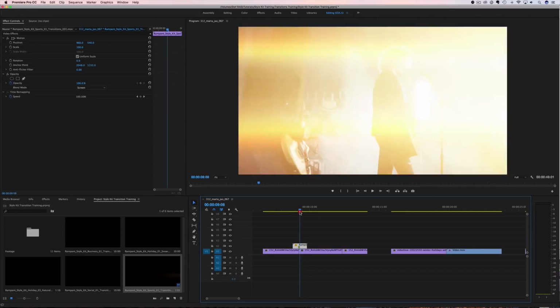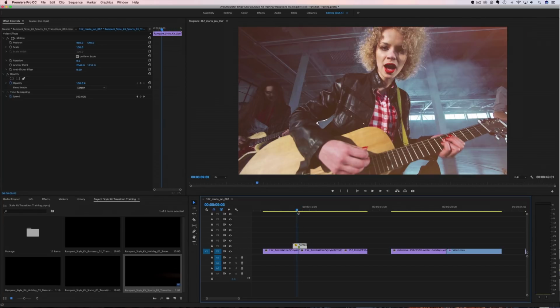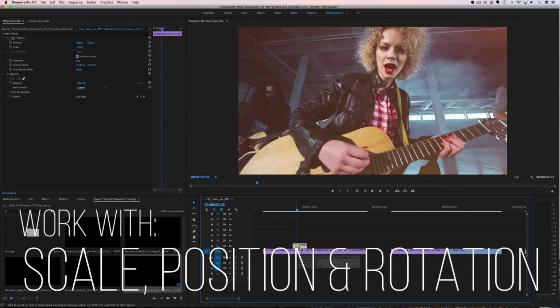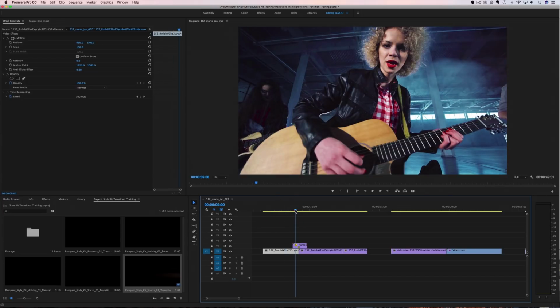Now, once you have your clip positioned over your edit in the correct place, there are a few things you can do and you can work with this. The very first thing is you can work with scale, position, and rotation. Now, I'm working in an HD timeline down here. All of my clips are HD, but my effects are 4K, and that gives us a lot of room to play. And just how much room do you have? Well, let me show you exactly.